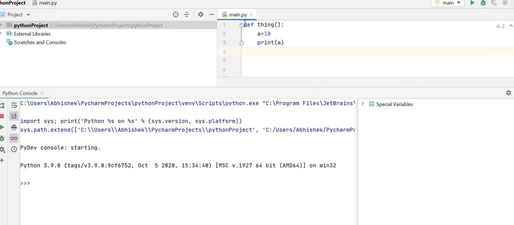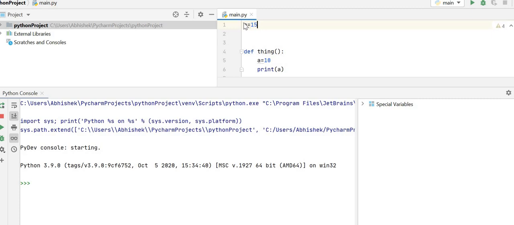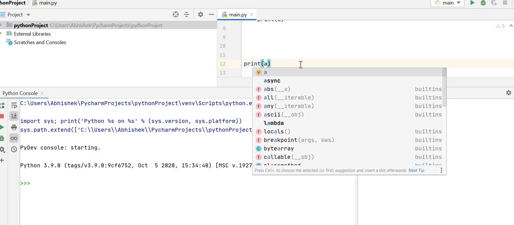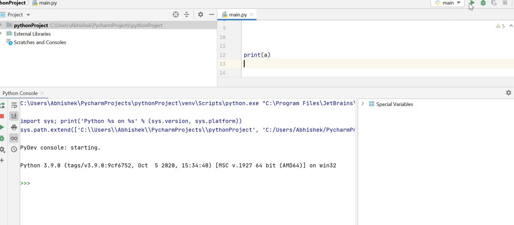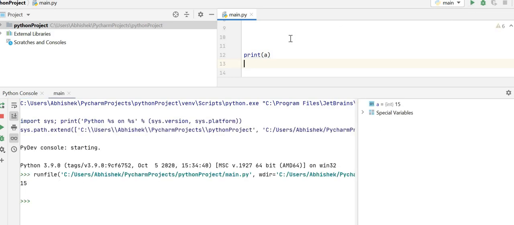Then I'm going to enter this and write something above the code like this. I can write a is equal to 15, and after that, scrolling here, print a. So now I'm going to run the code, and you can see a is 15 as we have written over here.